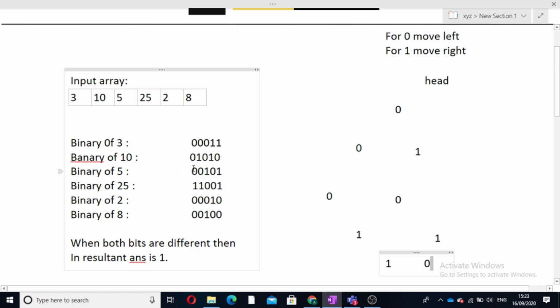Now for inserting 5, we will again start from head and do the similar procedure. First is 0, we will go to 0, then is again 0, 0 exists, then we will move to this node because 0 exists. Now comes the 1 and we are at this node. At the right of this node 1 does not exist. So we will form a node and insert a value of 1, and similarly we will keep doing this task and insert all the numbers in a trie.